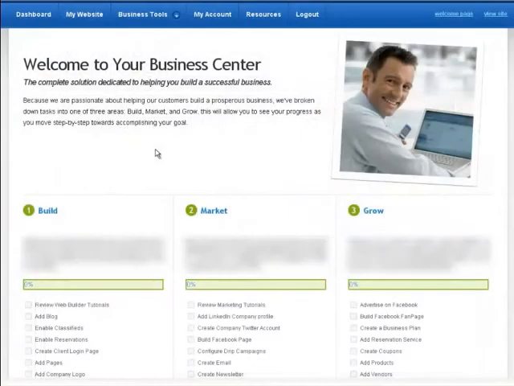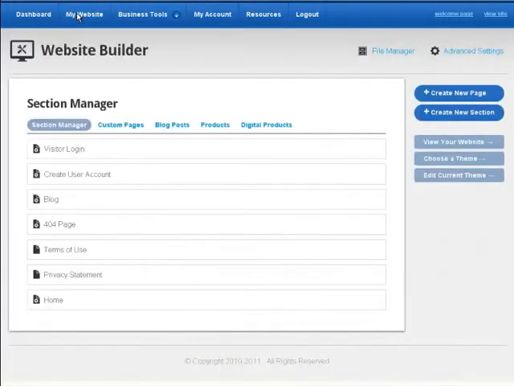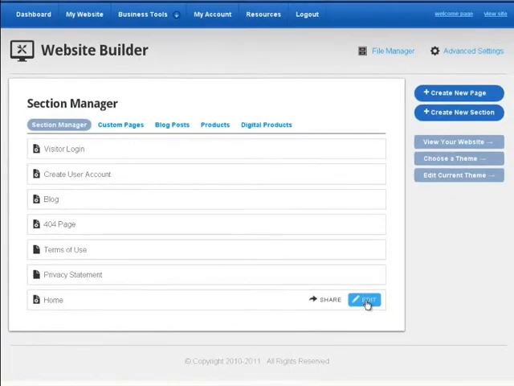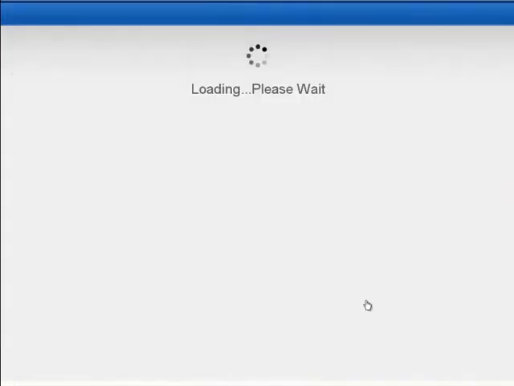The process of adding widgets to the content of your pages is similar to adding widgets to your theme. Click on the My Website tab in the main navigation bar. This will take you to your website builder, where you will see a list of all of the pages on your site. Hover over the page you wish to edit, and then click Edit. You will then be able to edit that page.